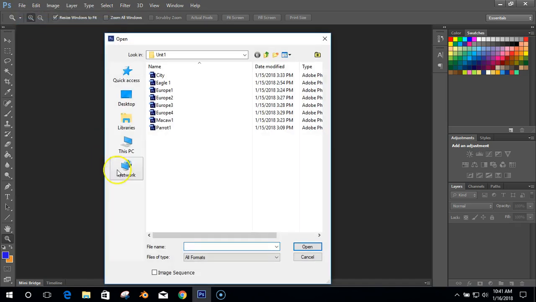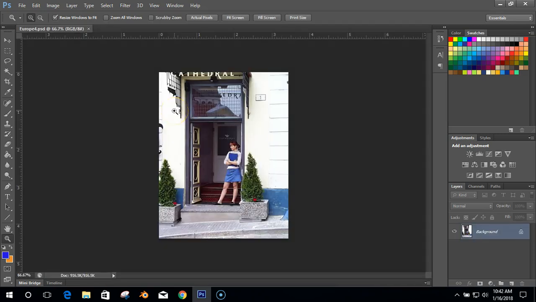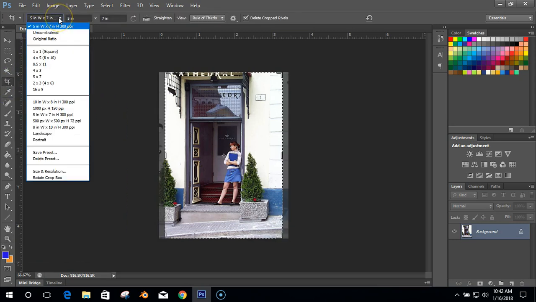File, let's open again. Let's open up Europe 4. What do we got here? Oh, here we go, we got another picture. All right, I want a 4x6 of this. My crop tool.